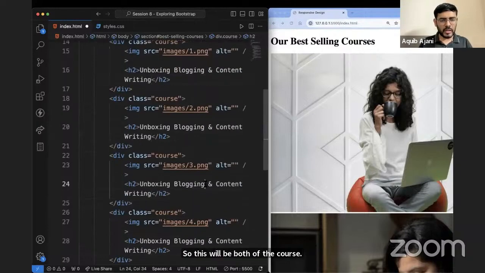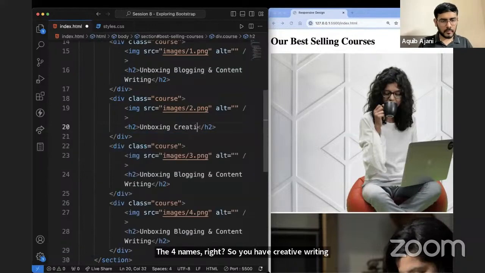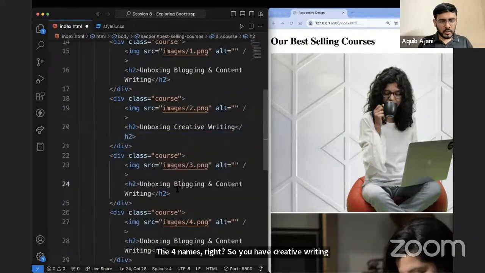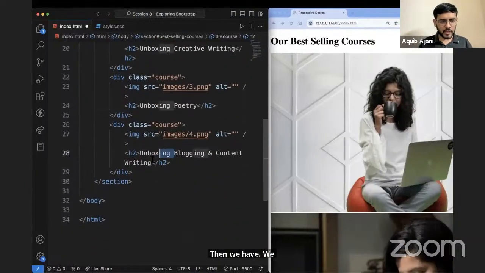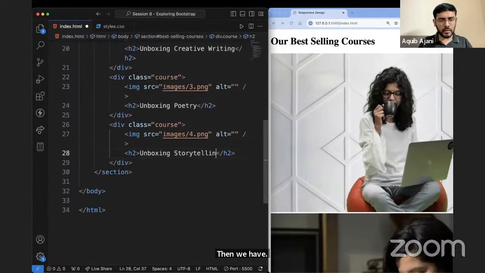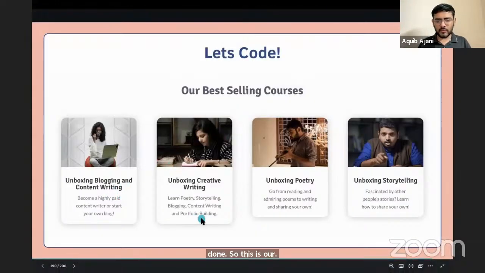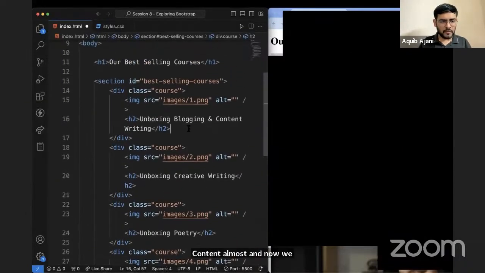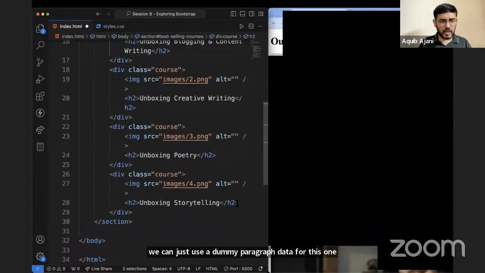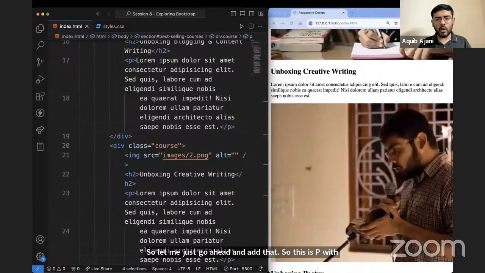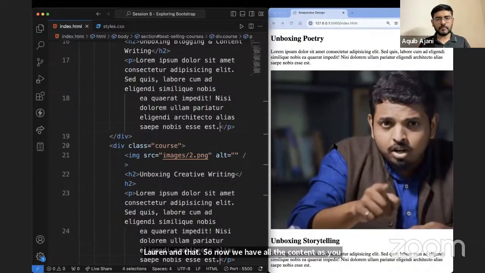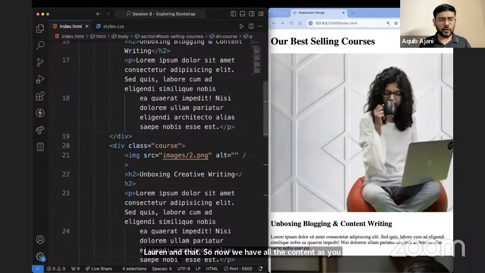Let me quickly type the 4 names, right? So we have creative writing. Then we have poetry. And then we have storytelling. Perfect. Done. So this is our content almost. And now we have one final thing. I think we can just use a dummy paragraph data for this one. So let me just go ahead and add that. So this is P with lorem and done. So now we have all the content, as you can see, right? Everything that we need for the output. Content wise, we have added that on the screen.